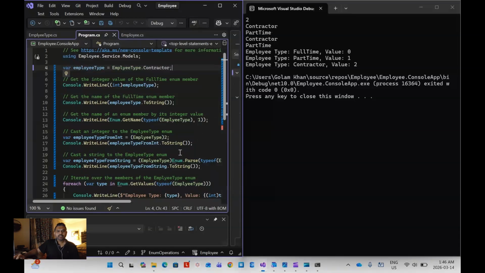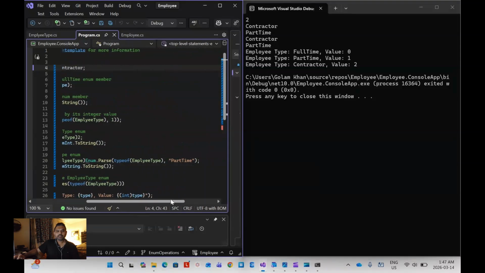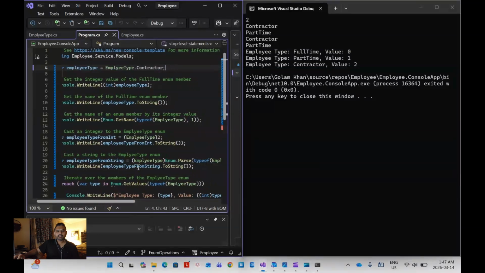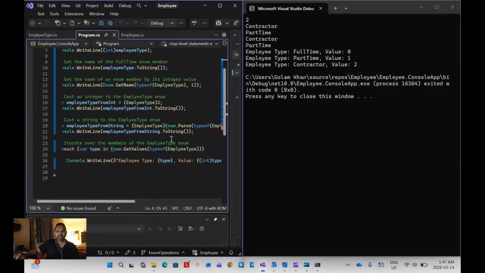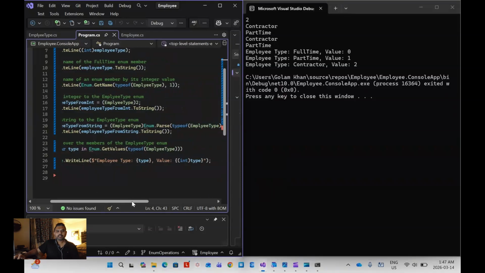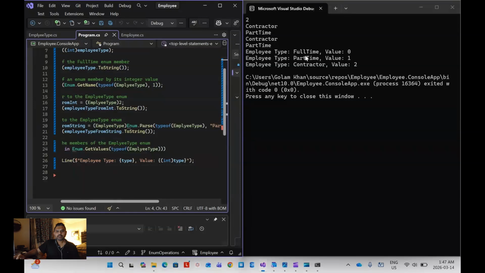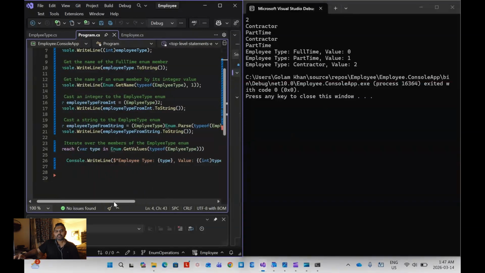And next, I'm casting an integer to an employee type. So 2 means contractor, and I'm printing out contractor, and then I'm casting part-time to the employee type and printing, and it shows part-time. And finally, iterating over the employee type values, it goes through each type and prints out its type and its value: full-time, part-time, contractor. So these are some of the basic operations that you can perform on an enum.